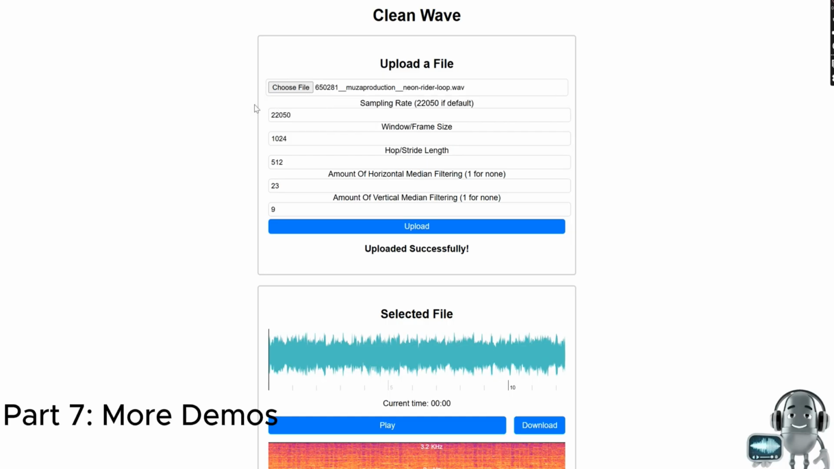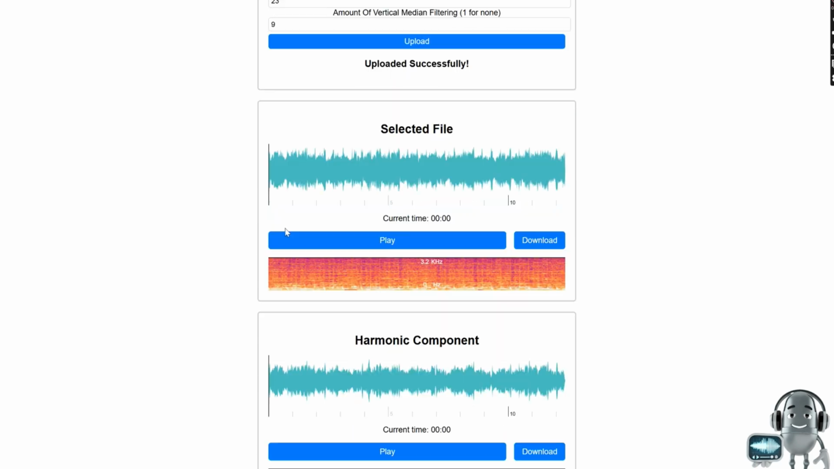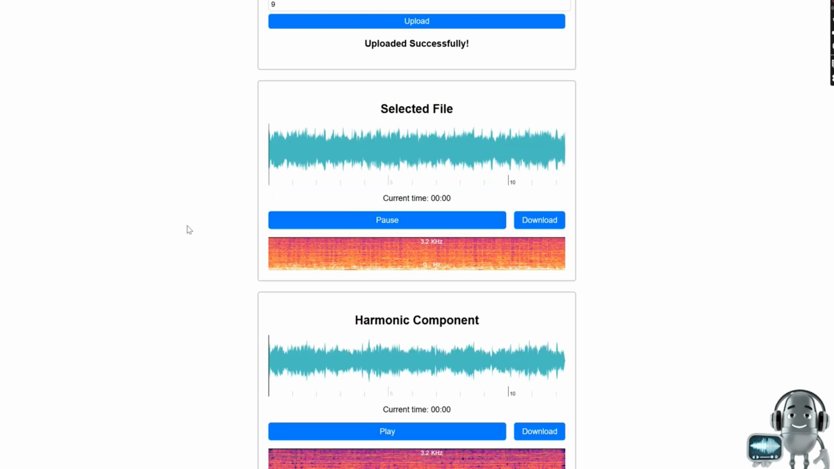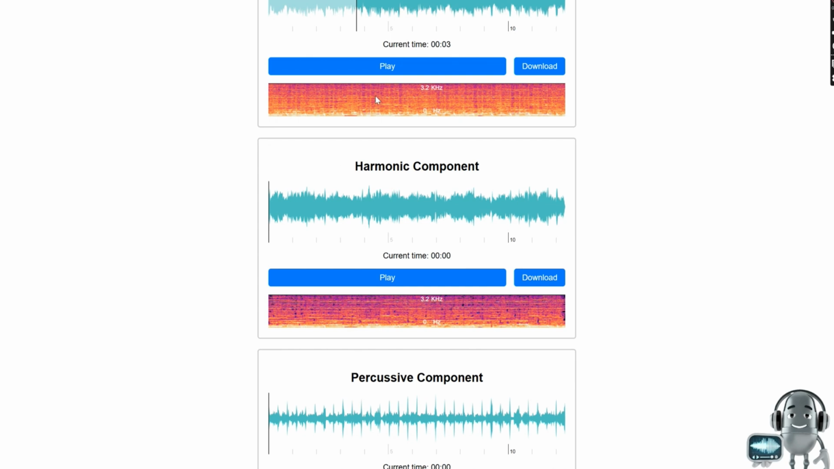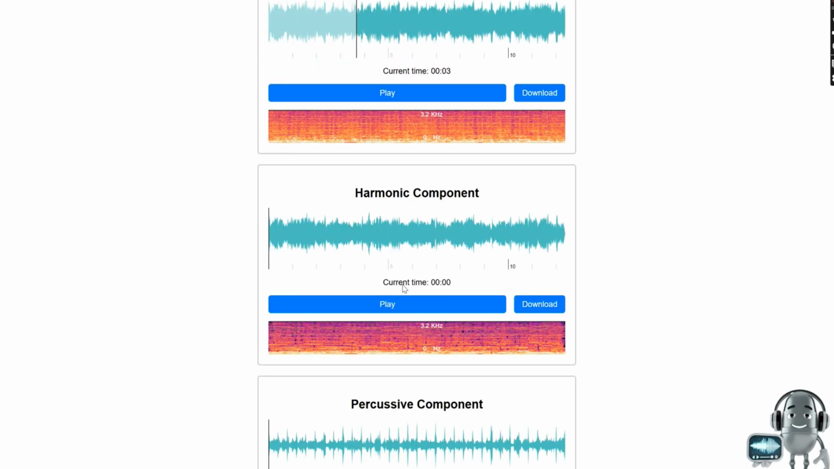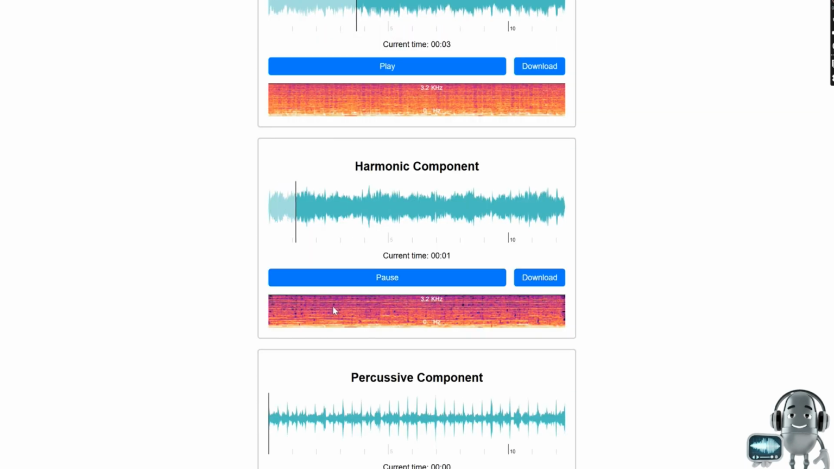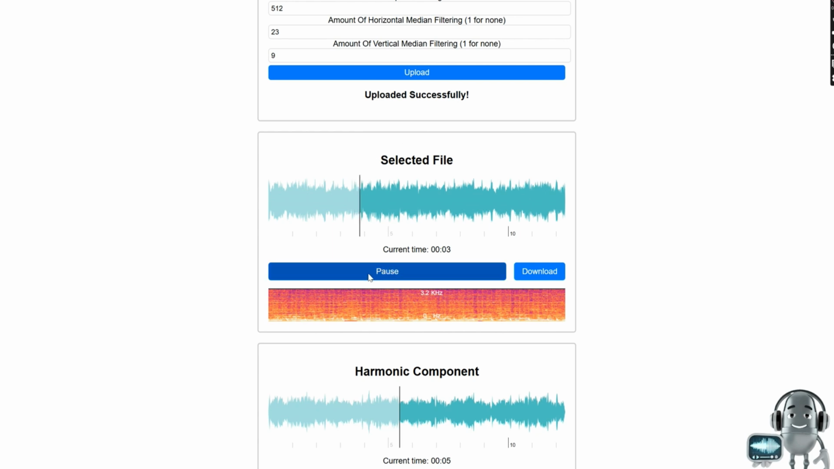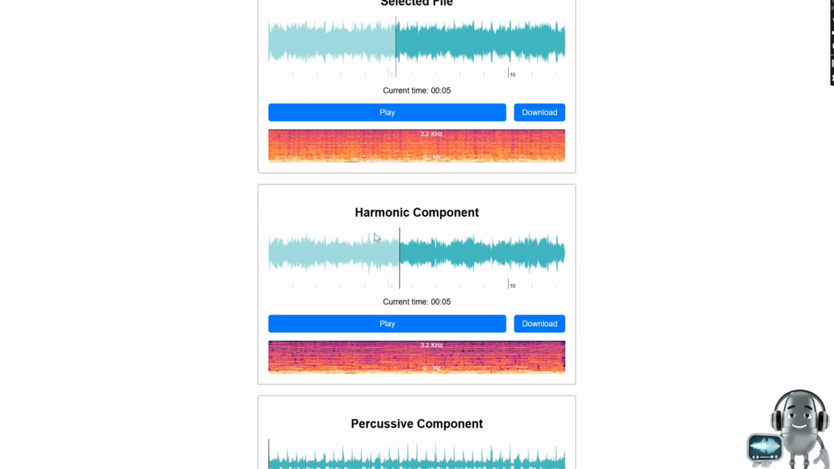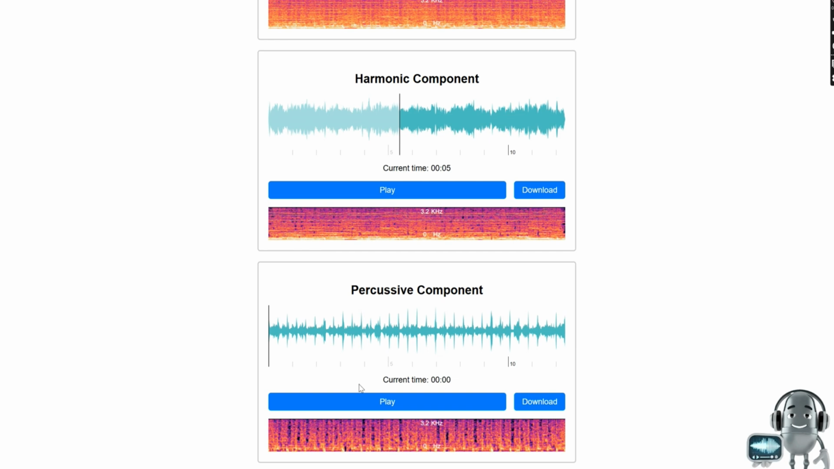And finally, I wanted to run a few other demonstrations. Here I have the following input file. Sounds this way. I have generated a harmonic component. As you can see, there are no drums in this recording and the percussive component.